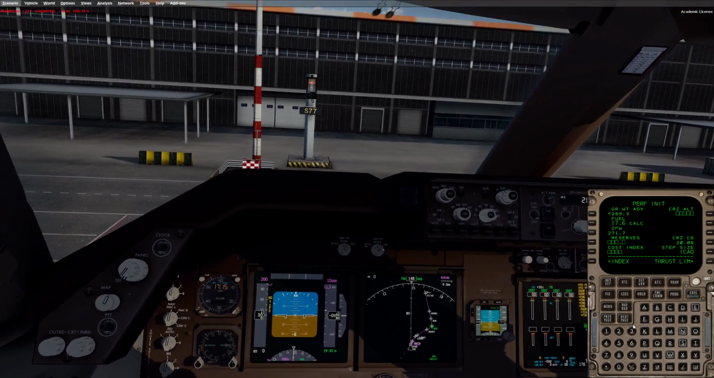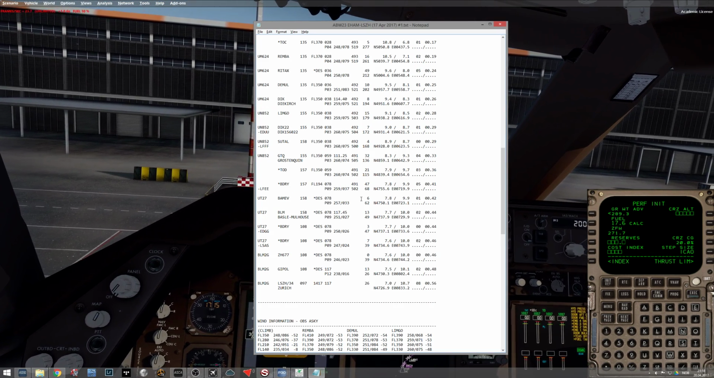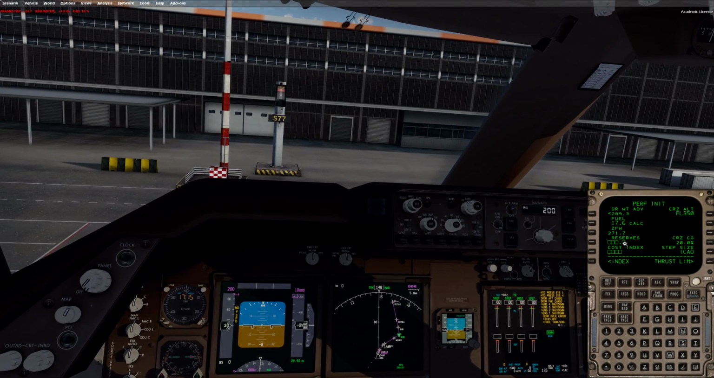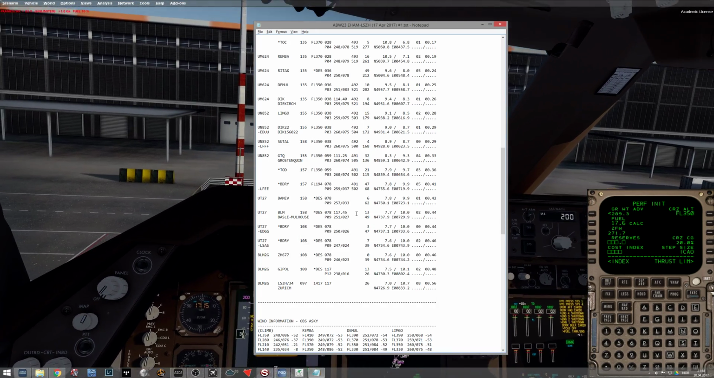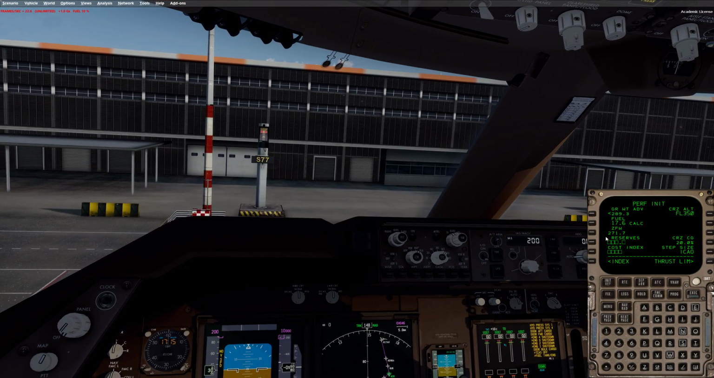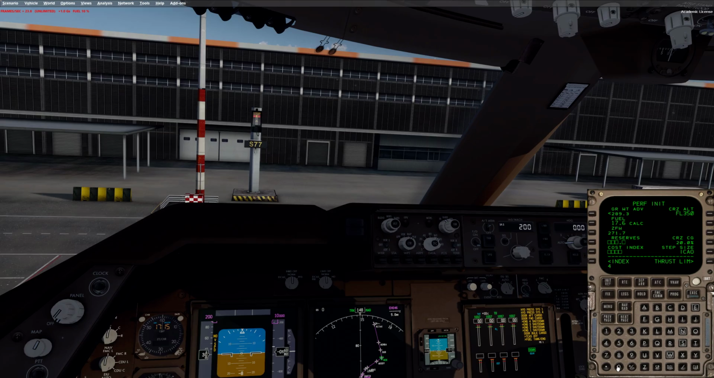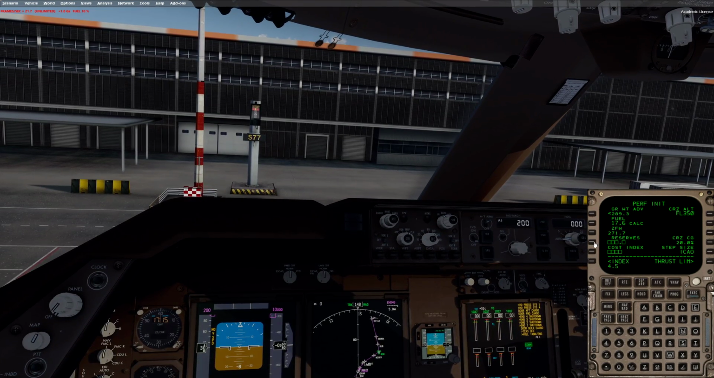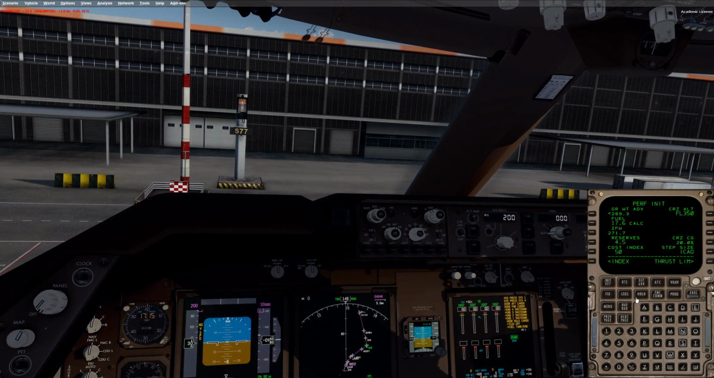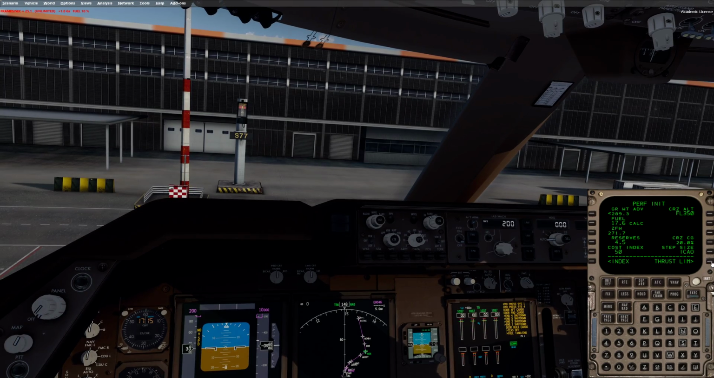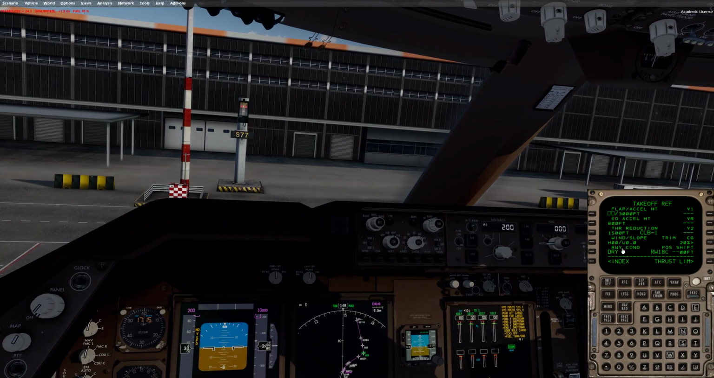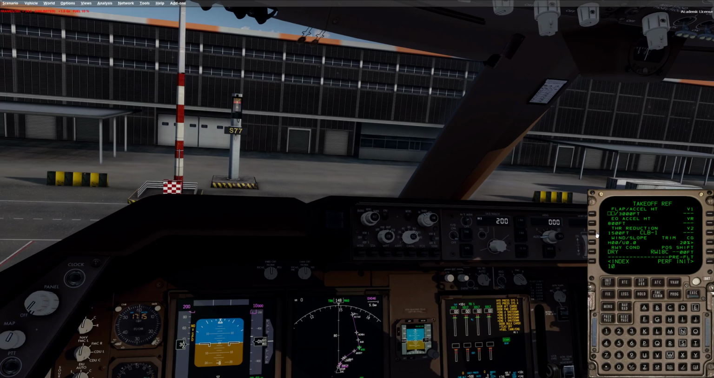Okay, our cruise altitude today will be flight level 350. And our reserves, in terms of fuel, will be 4.5. And our cost index, I've always put in 50. We are doing a D-rated takeoff, and we are doing a flaps 10 takeoff.